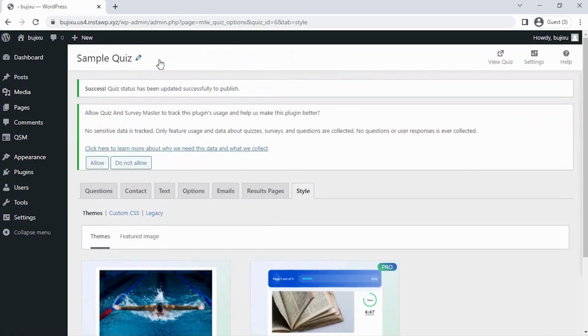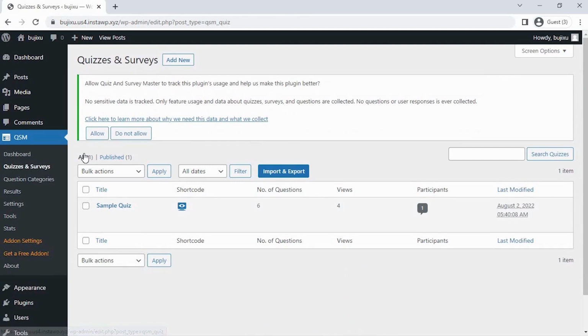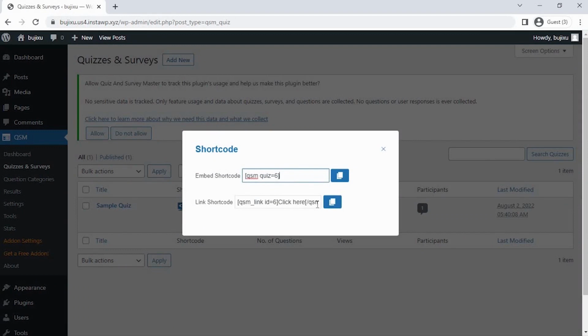To view all the quizzes, surveys, or forms created by you, hover over QSM and click on Quizzes and Surveys. Here, you can see a complete list of all the examinations created. Let's add this published quiz to a post. To do so, click on the shortcodes icon. From the pop-up, you could select if you want to copy a shortcode or a linked shortcode.